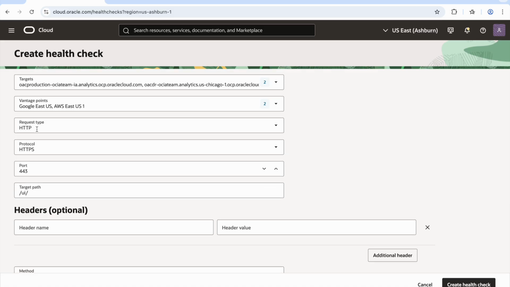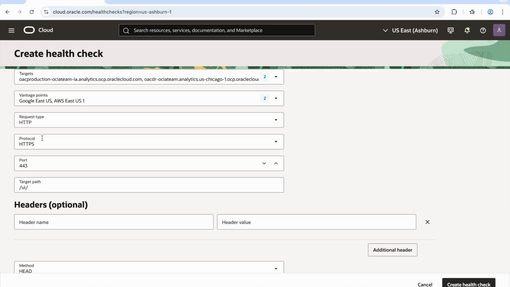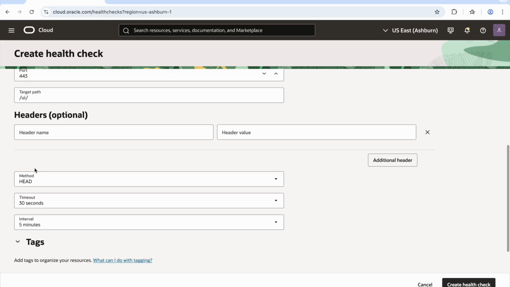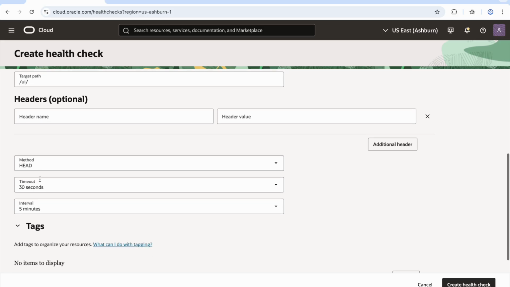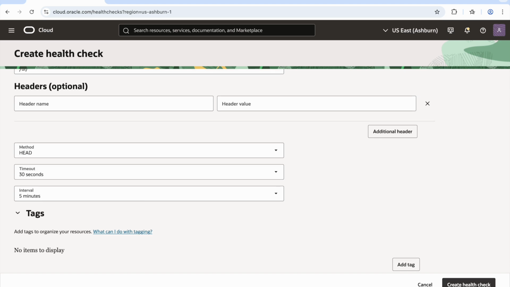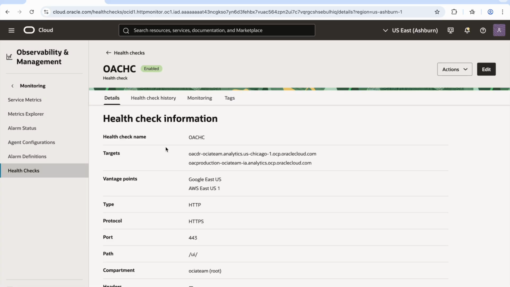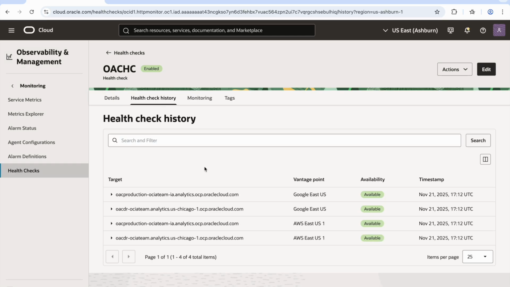Request type is HTTP. Protocol is HTTPS. Target path is /UI/. Method is head. Timeout and interval, choose based on how aggressive you want failover. Then click on Create Health Check. Once created, I'll give it a few minutes. Both instances should show as healthy.